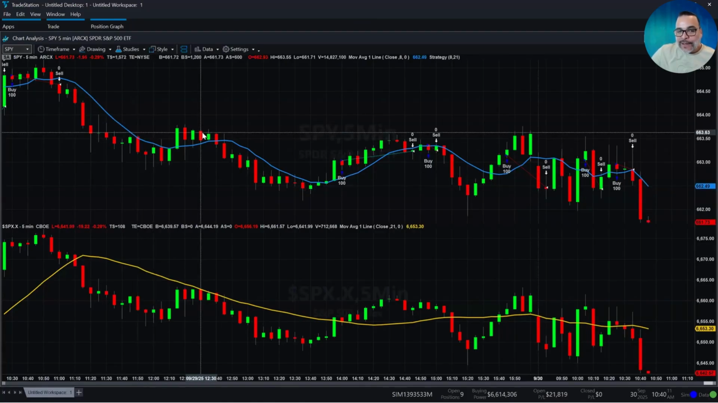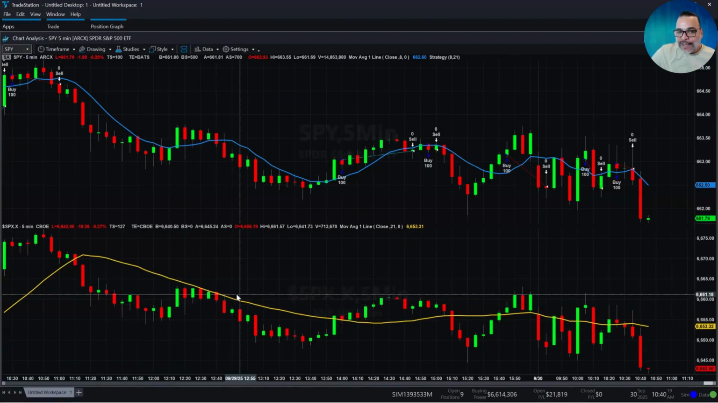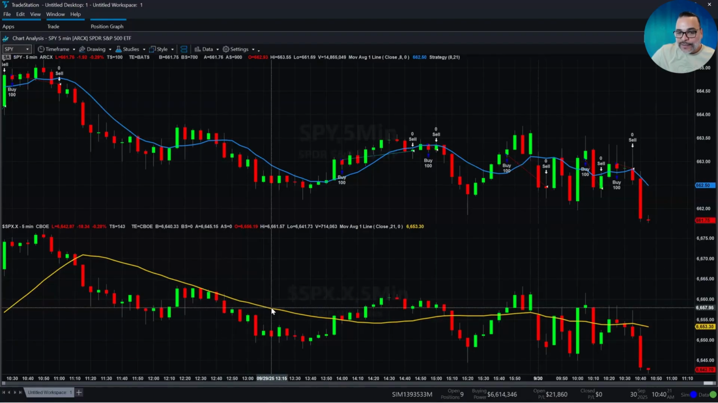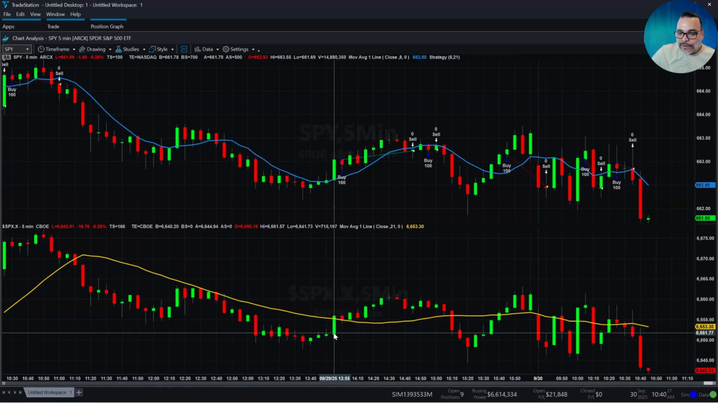You can see how SPY crossed above, but because the index itself did not cross above the average, it didn't do anything. Remember that the strategy only takes that trade whenever both symbols are above the average, like over here.